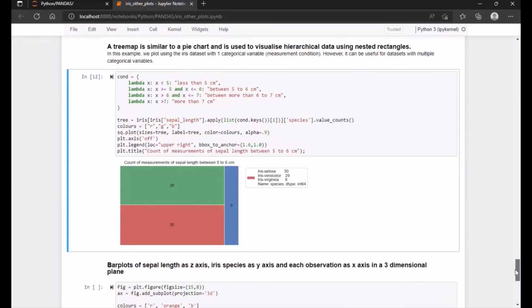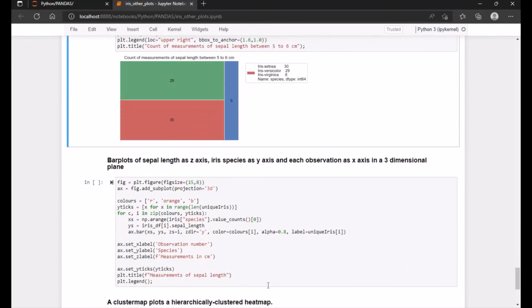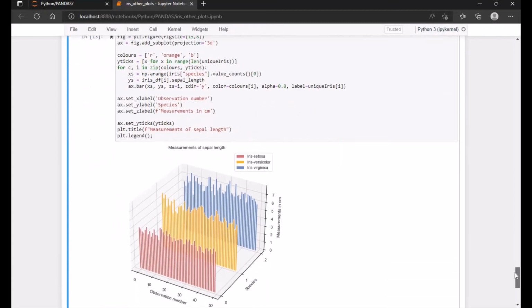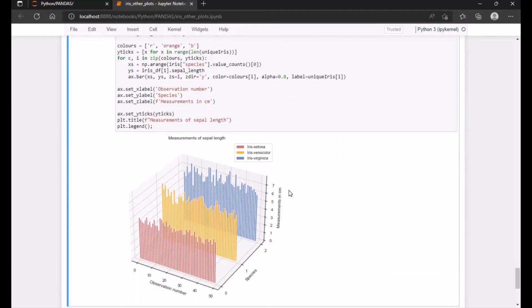Bar plots of sepal length can be plotted in a 3-dimensional plane. Here, the sepal length measurements are plotted in the z-axis, iris species in the y-axis, and each observation in the x-axis.